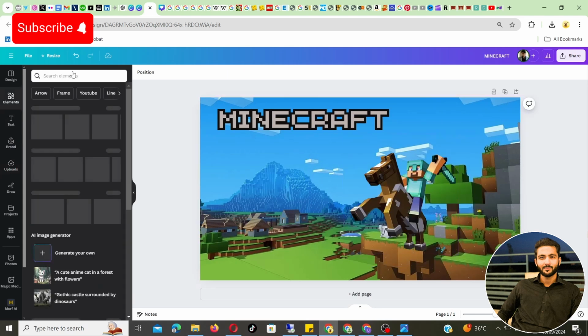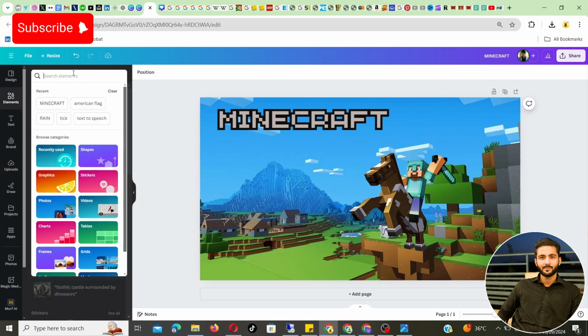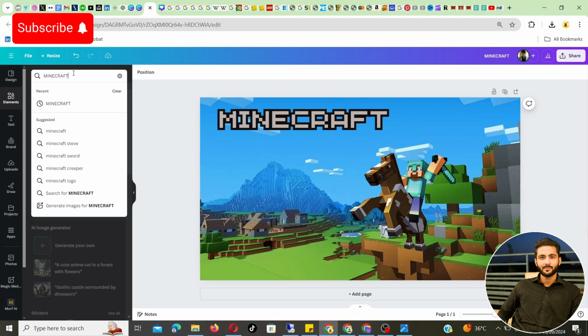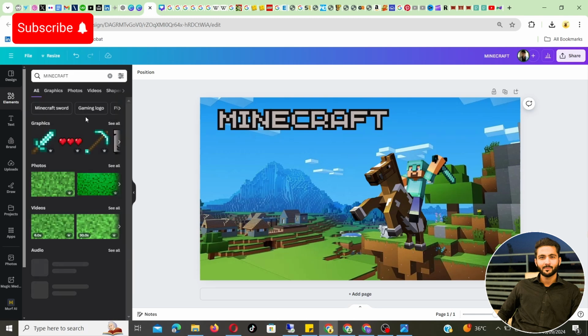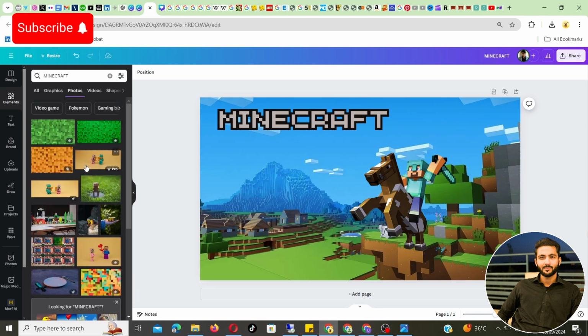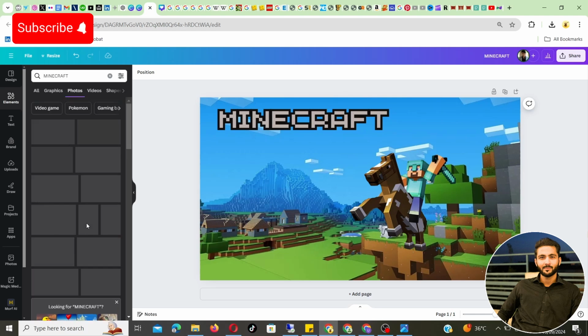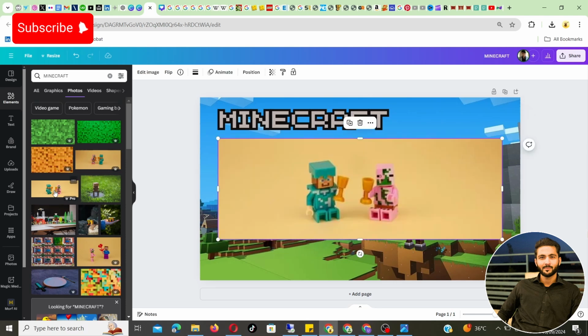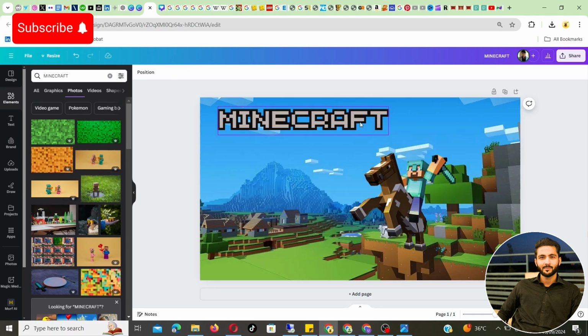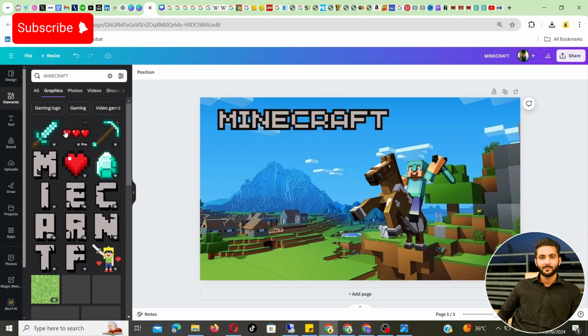Now let me show you one thing more. If you go into your elements here and write Minecraft, there you go. You will see a lot of items available. So go into graphics, and you will also see photos and videos here that you can use for your thumbnails. Let me show you the photos first. As you can see, there are very cool photos here that you can use, and they are all about Minecraft. They are free for commercial use. You can use them in your YouTube thumbnails without any copyright.